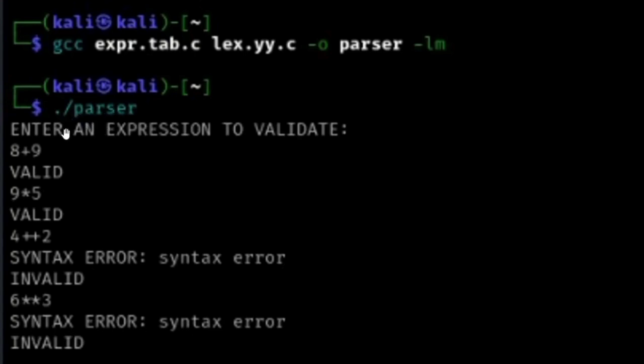Finally, give the command ./parser. It runs the compiled parser program, your combined lexer and parser file. Now you are able to enter the expression or input which will be tokenized by Flex and parsed by Bison. Here, ./ tells the shell to execute the program in the current directory. Parser is the compiled executable name from GCC.